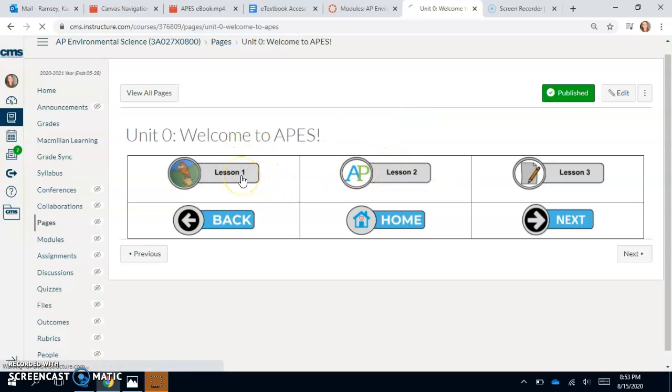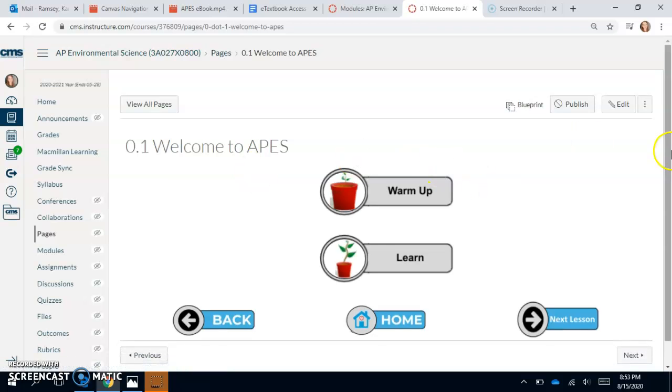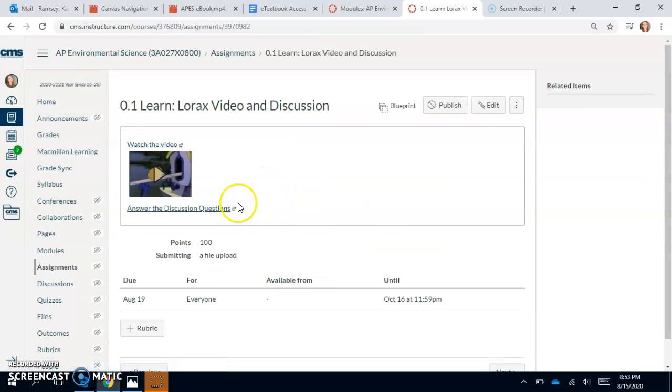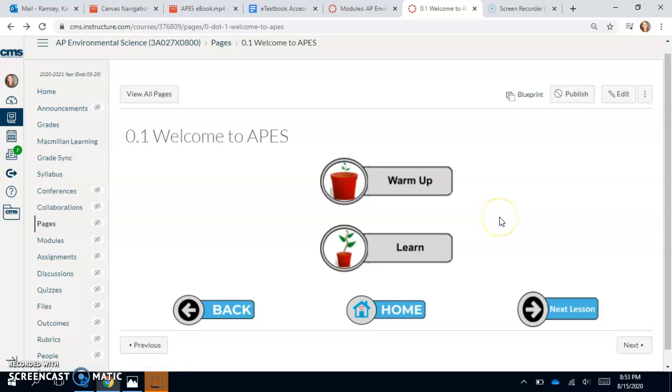And it's set up just like this. So when you click in a lesson, you'll have your warm-up and then you'll have your learning. So you'll always click on your warm-up and do your warm-up first, and then you'll click on the Learn tab and it will give you instructions on what to do and how to get your grade for the day. And that's how it's going to be set up every single time.